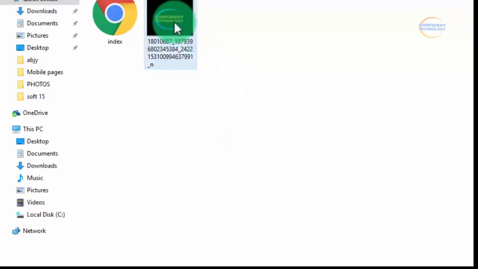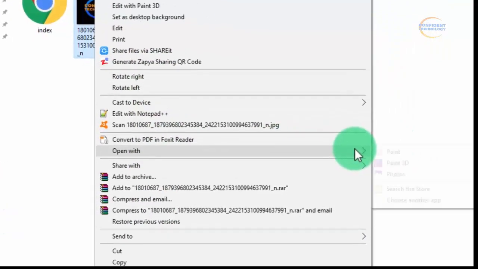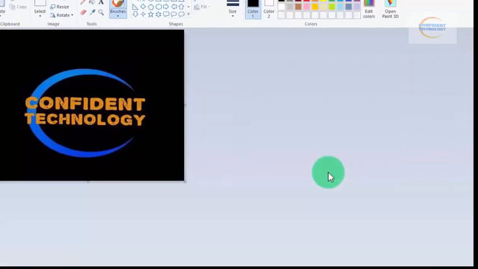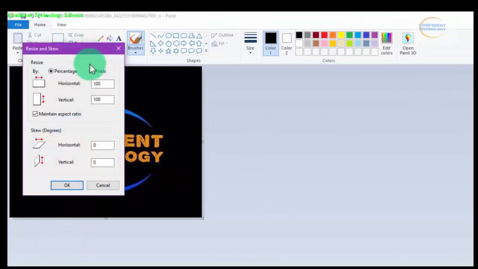Or better still, you can paste your own image for the first time and right click on the image and take open with Paint. From the Paint environment you click on resize, and you make sure to remove it from percentage and click on pixel, and deselect maintain ratio and resize it to 50 by 50. So our favicon image will be 50 by 50.